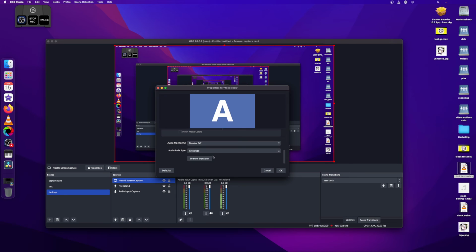So if you want to hear it, you can go to monitor and output. Monitor and output means you can hear it and the stream or the recording can hear it. Monitor only, mute output, means the output's being muted, but you can only hear it yourself. Monitor off means just the stream or recording can hear it, and not you. So if you want to hear it to make sure it works, then you have it like that. Or if you don't care about hearing it, just have monitor off.